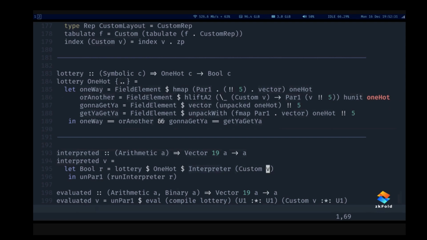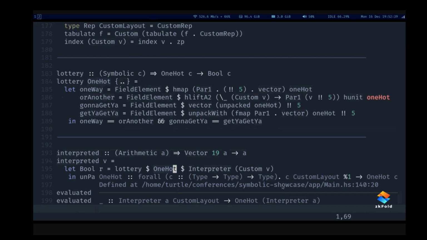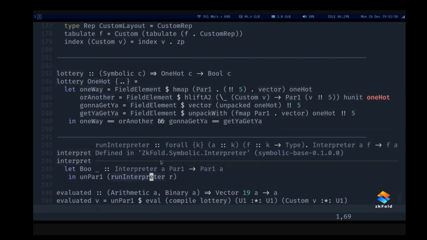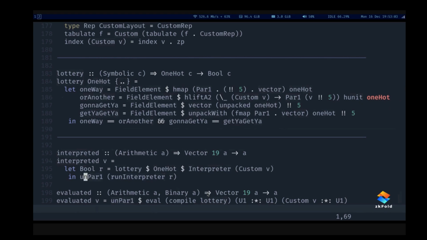So first we wrap it into the custom layout, then we call the interpreter, and then we wrap it into one hot, because one hot has the context inside. So here it has interpreter context inside. Then we feed it to the lottery function, and we should get the bool of interpreter. So we unpack it, and the result is actually the interpreter of par1. Then we get from the interpreter the value back. So here from run interpreter, we get the par1 of a's, and call unpar1 to get the a exactly, and that's the result of the interpreted version of the lottery.